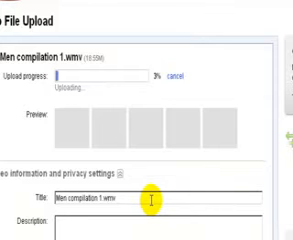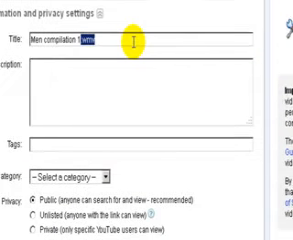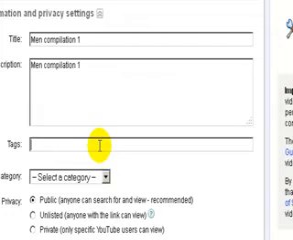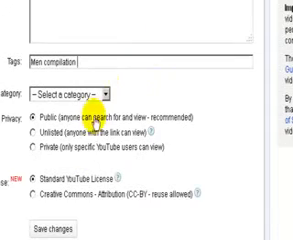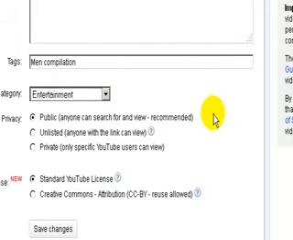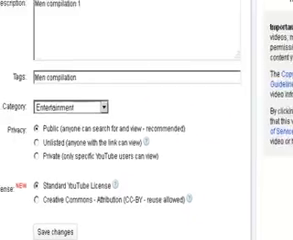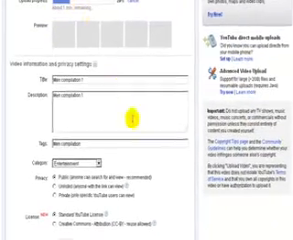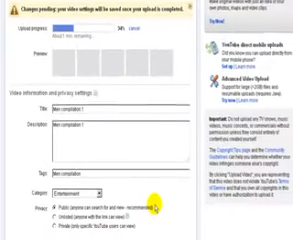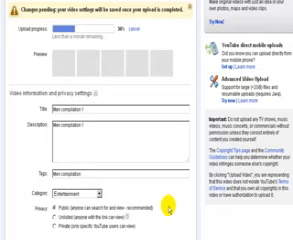So it starts playing, and I'm going to retitle it just by taking that off. Add a description. And you have to add some kind of tag. And then you choose category. And you can see it's uploading pretty fast. I guess I can click Save Changes. So I'll be back when this video is finished uploading.